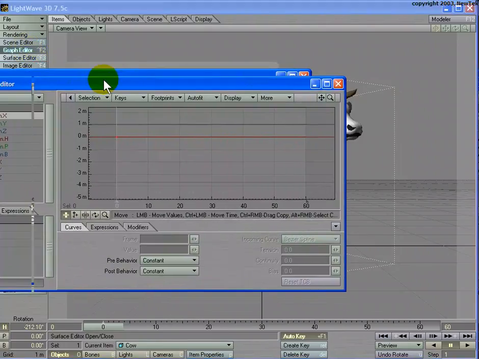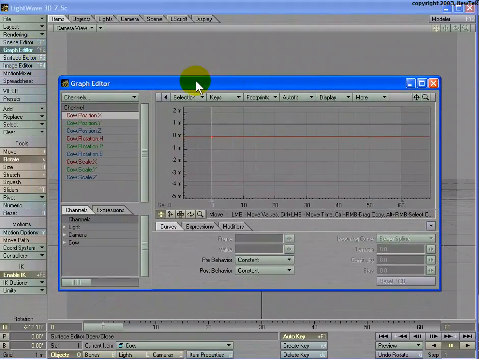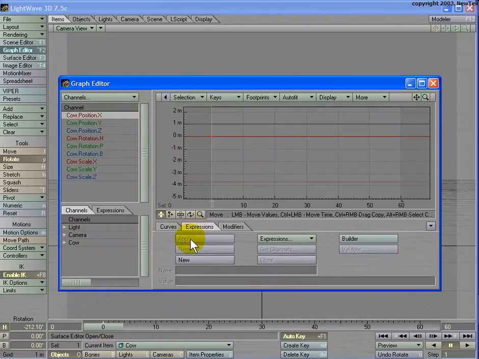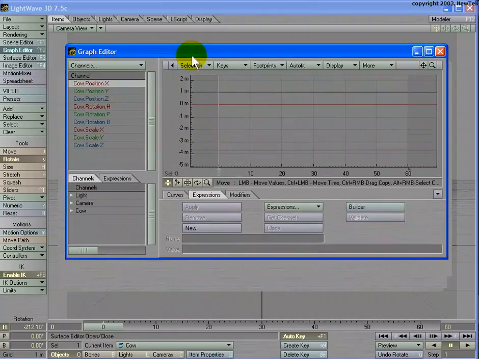Now, some of the stuff, in order to completely get it, it would help to have an understanding of the graph editor, and we will cover that in another lesson. But let's just talk about the nuts and bolts. We're going to skip some of the graph editor stuff and skip straight to this tab here at the bottom marked expressions. And this is where we create an expression.